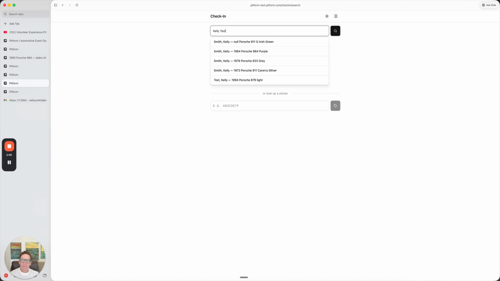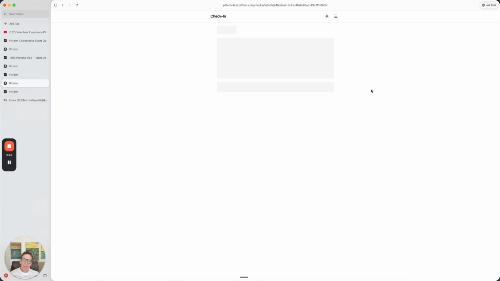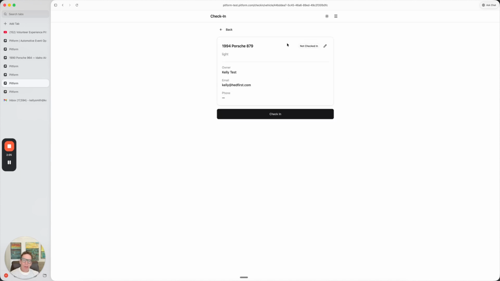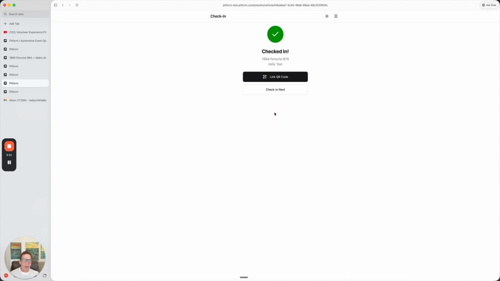So there it is. I look them up, and all I do is hit check-in, okay? Now that person's checked in. You'll hand them a QR code, which we will have pre-printed. The QR codes, of course, are not pre-associated with any particular car. That would be too much of a management hassle. So you hand them the QR code, then they can just drive off and go park the car and scan the QR code themselves to link the QR code to the vehicle. Or if you want, you can do it for them here. If you choose to send them on their way, you can hit check-in next and move on to the next one. So that's pretty much it.